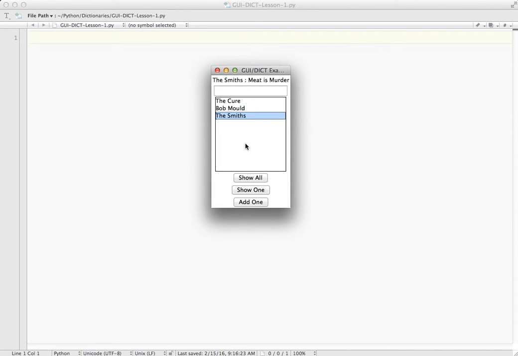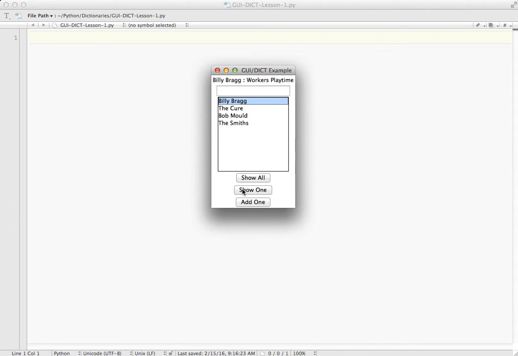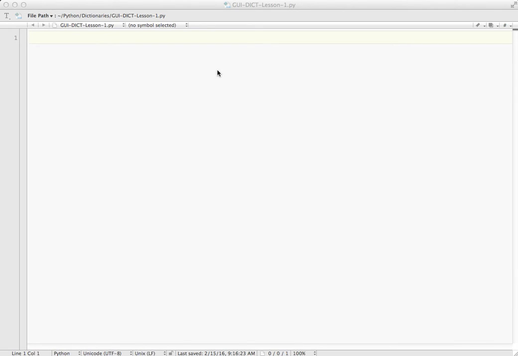Now, I also want to be able to add an item. So what I've done is in my input box, I'm going to add it in the following format. I'm going to type the artist, comma, the album. So I might add Billy Bragg, comma. So that tells us where the artist name ends and the album begins, and Workers Playtime. And if I click Add One, okay, it disappears from here, comes down here. I can click Show One, and it goes. Okay, so let's get started. I'm going to hide that for now, or close it.